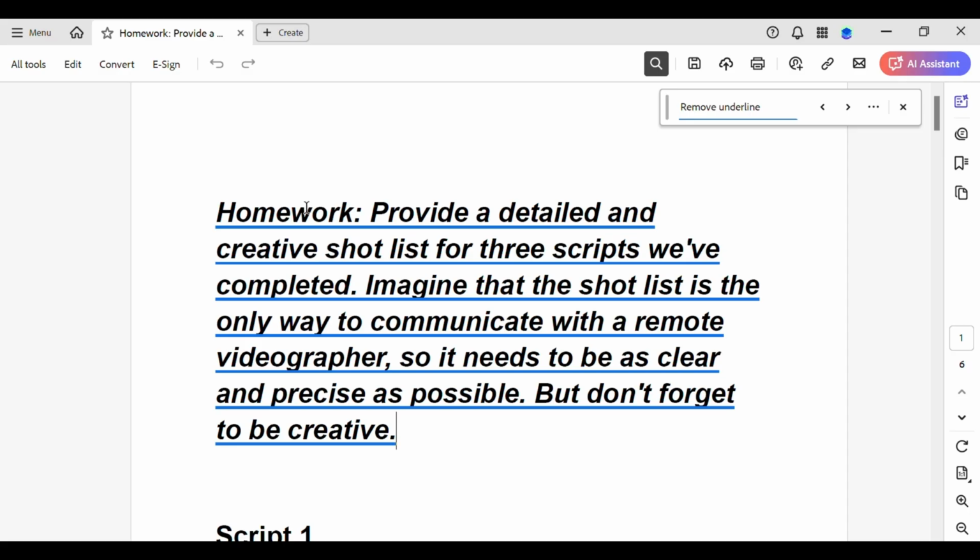Once you are done removing all the pesky underlines, remember to save your PDF. Go to File and then Save or Save As. Or the simpler process is to just tap on this save icon right over here and save to the computer. And that's it. You have successfully removed underline from your PDF in Adobe Acrobat. Now you can get back to having a perfectly clean-looking document.